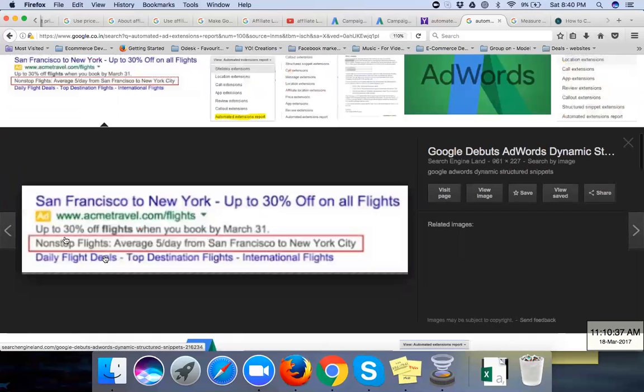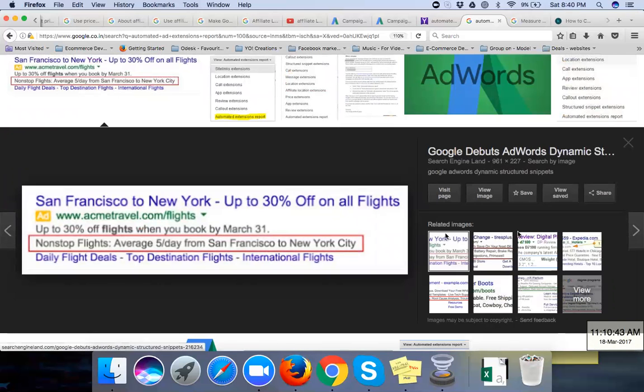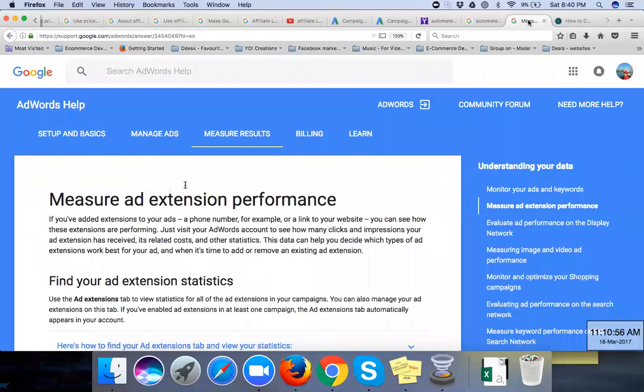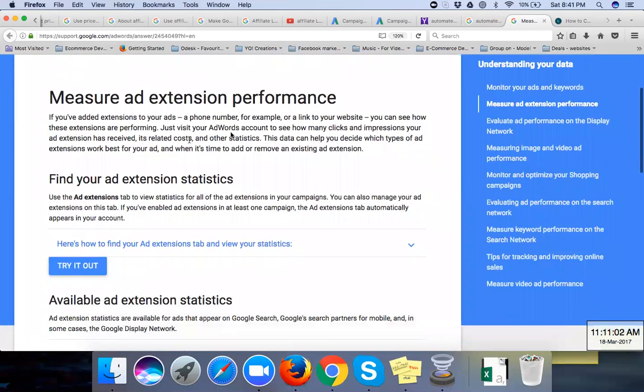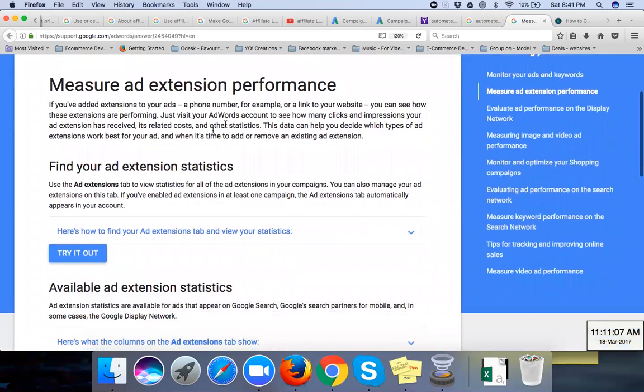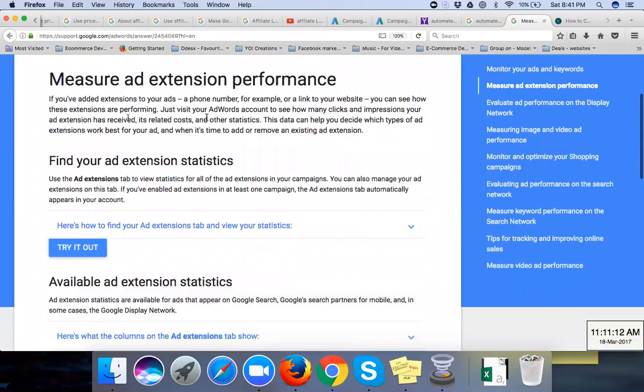There could be more examples like this one, which is taken from the website itself. It says automated ad extensions improve the quality of your ad by adding additional information about your business to it, like links or changing its format. AdWords adds automated ad extensions to your text ads when it predicts that the extensions will improve performance. But I want to understand where it really takes it from. It says if you've added ad extensions to your ad, whether it's a phone number or a link to your website, you can see how these extensions are performing by visiting your AdWords account.